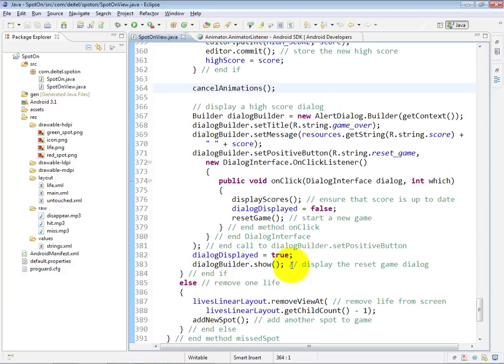Now, if the game is not over, we go to the else part of this large if-else structure and we simply remove one of the lives, and you can see we're removing the view at a specific index. We calculate the index by getting the child count from the lives linear layout and subtracting 1 from it, which gives us the index of the last child in the lives linear layout, and we simply remove the last life from the screen. Then we need to replace the spot that the user just missed, so we call addNewSpot to add a new spot to the game.